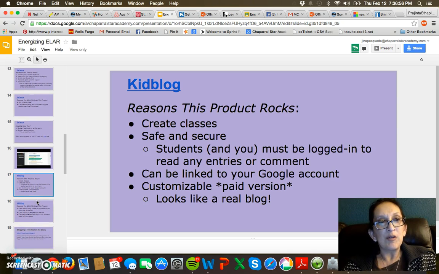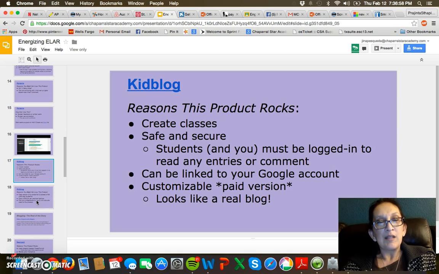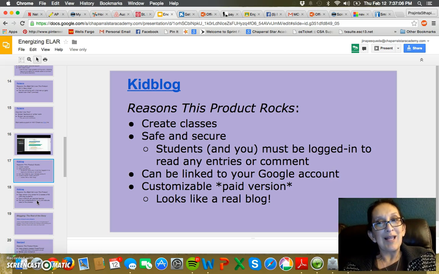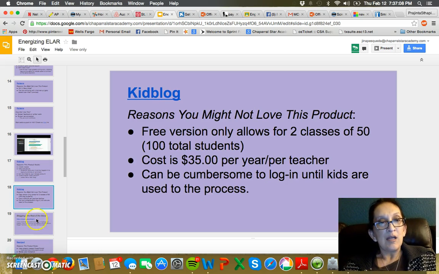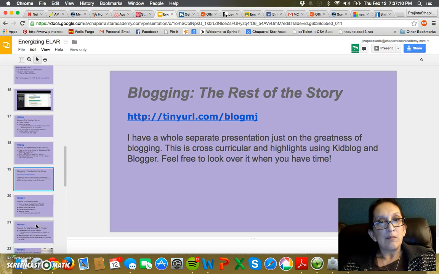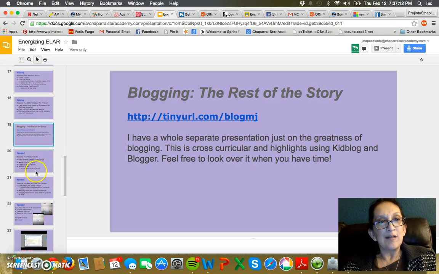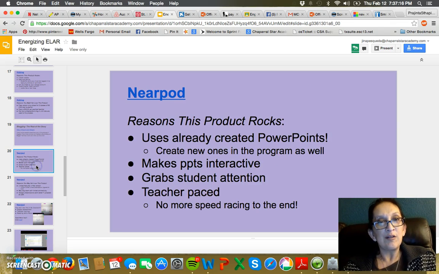KidBlog, I showed you that earlier with that other page that we looked at that shows how you can sign kids up and create classes. This is the one that's like NiceNet. Blogging here again, popular, and she's got that URL to contact her.